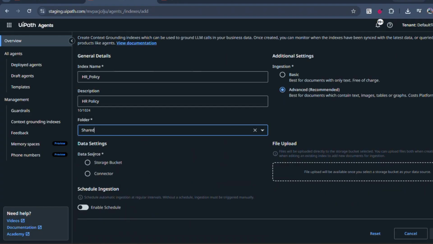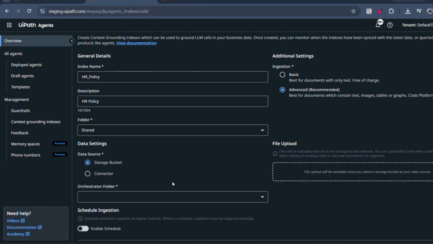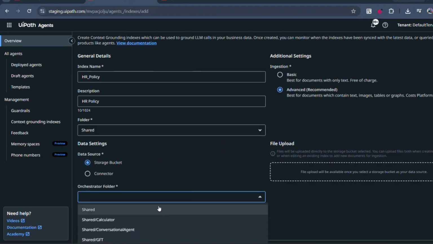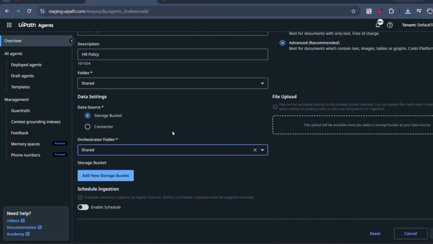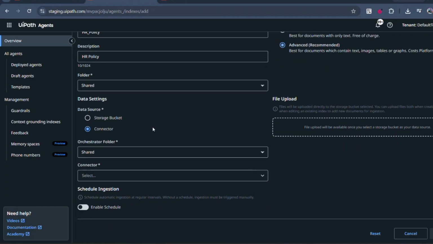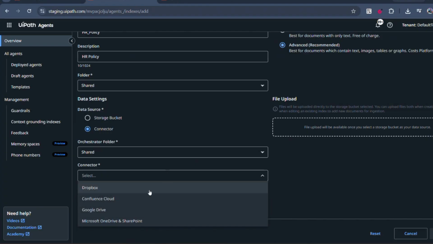And then in the data settings, you have two data sources from where you can connect your documents and create an index. The first option is storage bucket and the second one is the connector. If you are going with the storage bucket, then you can connect your storage bucket from your particular dedicated folders. Or if you want to make use of a connector, then we have these many connectors available. Like you can use Dropbox, Confluence Cloud, Google Drive, or Microsoft OneDrive and SharePoint.